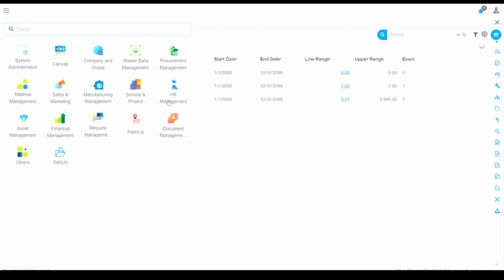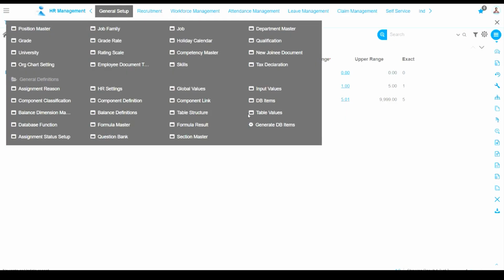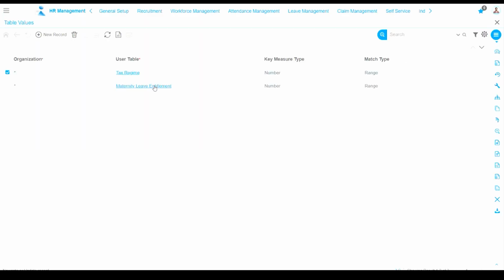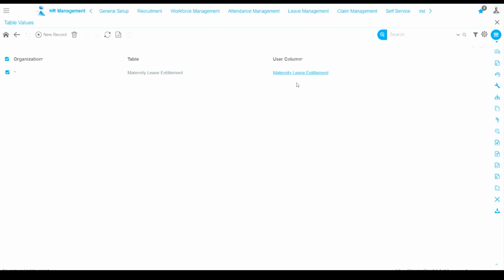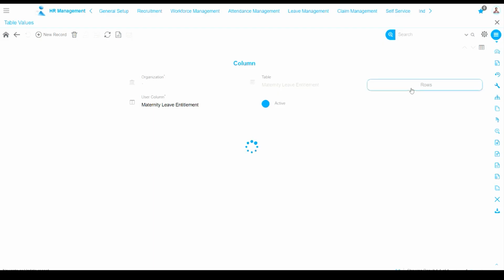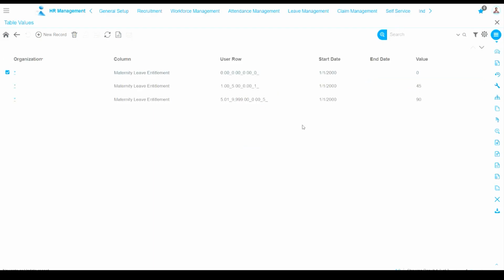Now go to the table values. We will check the values over there. Toggle maternity leave entitlement. Then go to the column. Then go to the rows. Here we have defined the values. In the case of the first row, we have defined the value 0, and in the case of the second row, which is 1, the value is 45 and so on.